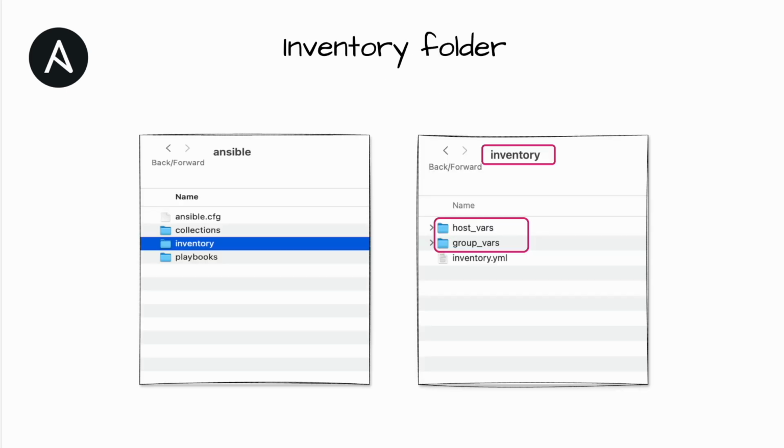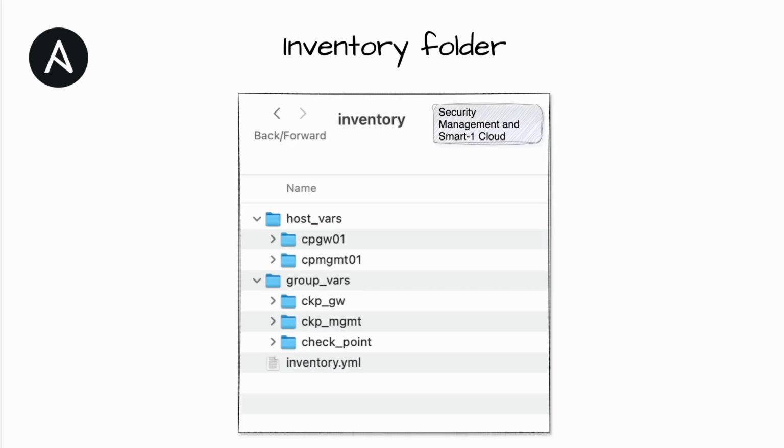Under the inventory directory, you will make two subdirectories, group_vars and host_vars. These two names are required by Ansible. Do not deviate. Under the group vars directory, make a directory named for each group in your inventory file. Under the host vars directory, you can probably guess what's coming. Yep, make a directory for each individual host you define. This seems like a lot, but I promise it'll make sense and you'll appreciate it in just a moment.